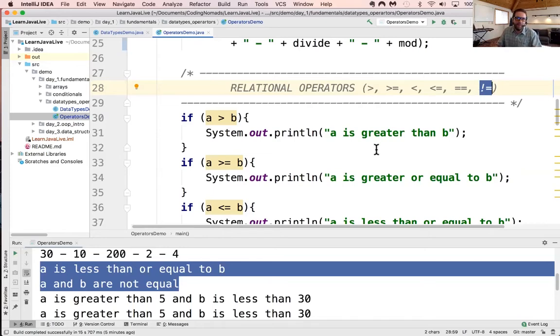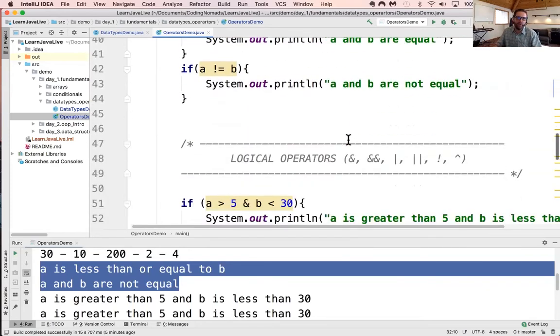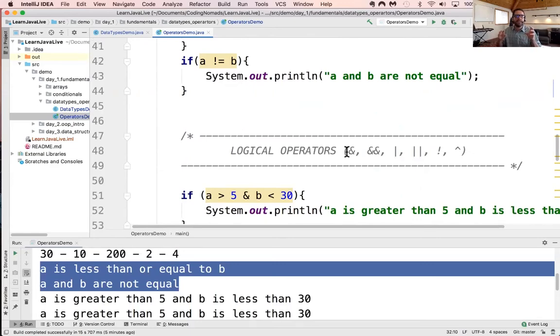The final type of operators in Java are called the logical operators. And again, we use these when we're comparing multiple things. So these are and, the short circuit and, or, the short circuit or, not, which is slightly different than the relational operator not equal to. And then this little caret or top hat here is called the XOR, exclusive OR. And these are called logical operators. So let's see how they work.